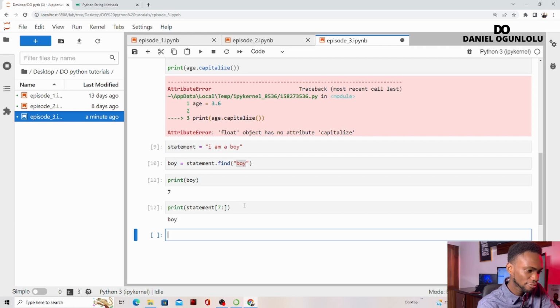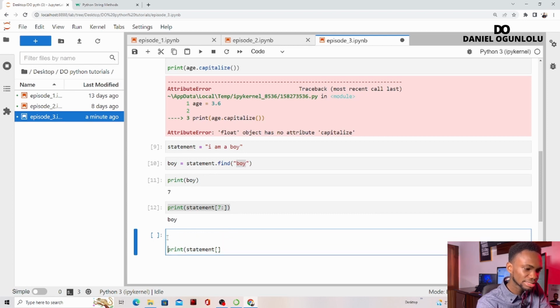Now, to make this easier for you, I'm going to come back to this, but let's try something. I'm going to say print statement. Then notice that I have what we call a square bracket here. So what I want to do now is index the string. I call this indexing the string.